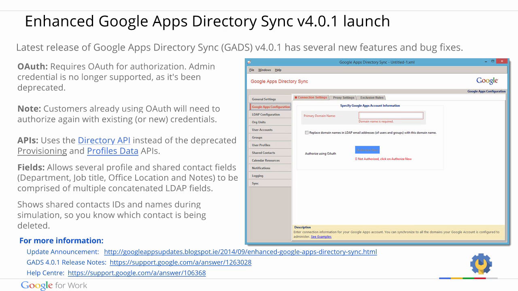Any customer already using OAuth will also need to authorize again with existing or new credentials, because this version of GADS uses different APIs, and the scopes for which the tokens are generated will also have changed. Another big backend change is that GADS now uses the Directory API instead of the deprecated Provisioning and Profiles Data APIs. We strongly recommend switching to the latest version of GADS. Old GADS versions will stop working once the Provisioning and Profiles Data APIs are discontinued on April 20th, 2015. The great news is that GADS will run faster using these new APIs.